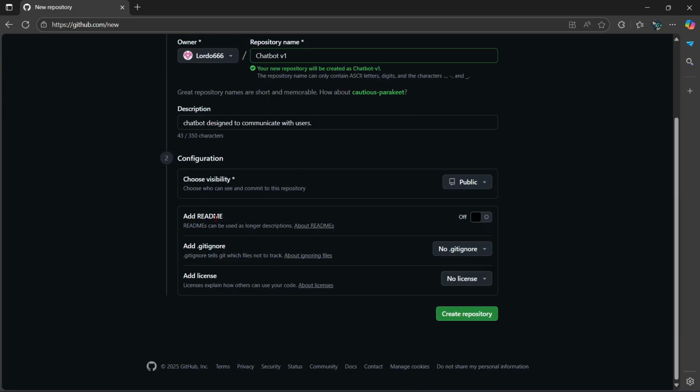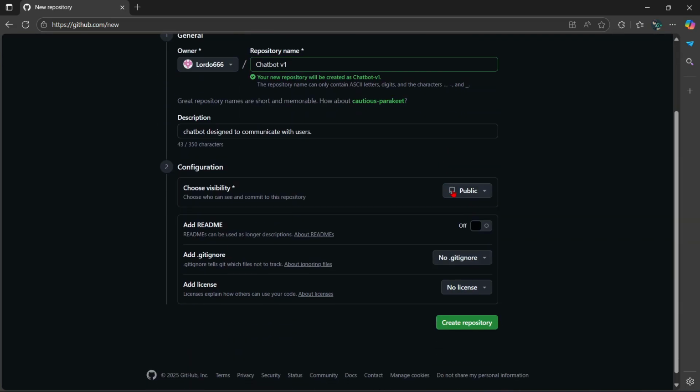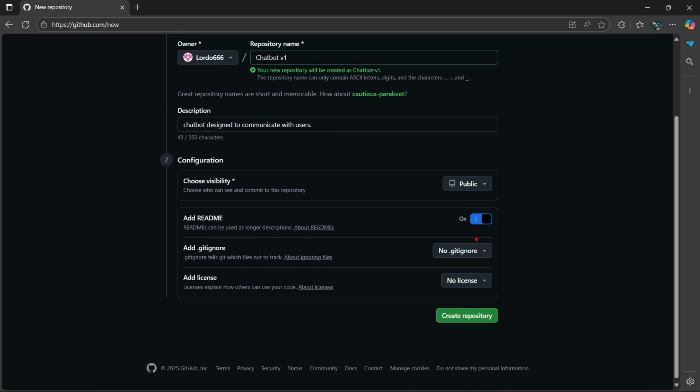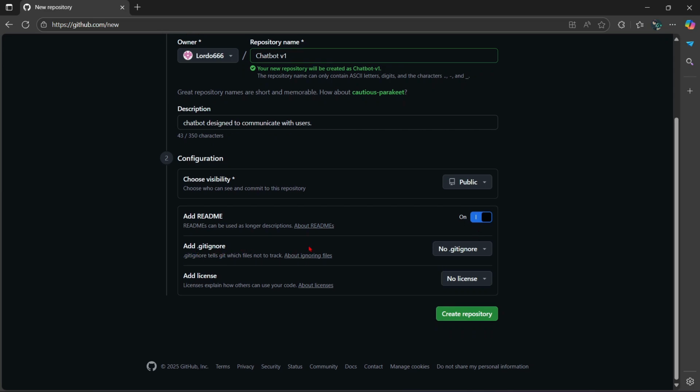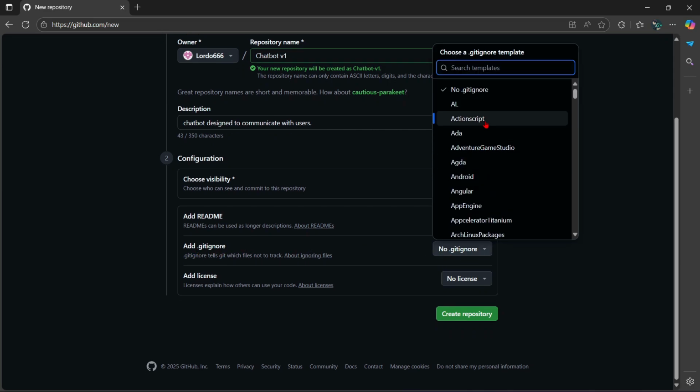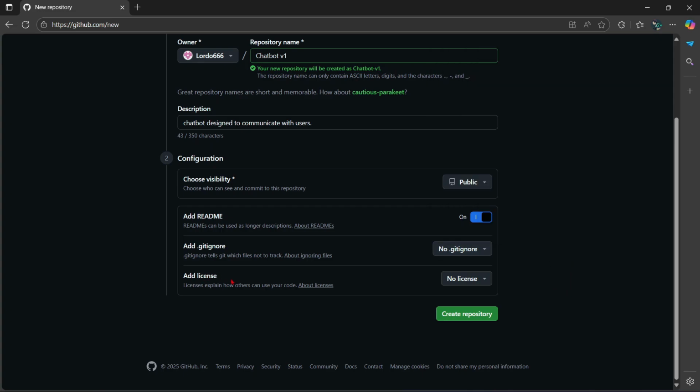And then you can also add a README. This is a file which is going to be included within the repository. It can be used to provide longer descriptions, so you can toggle that on. And then you can also add .gitignore, such as AL, ActionScript, ADA, and so on. And then you can also add in a license. Then once you're ready, choose Create Repository.